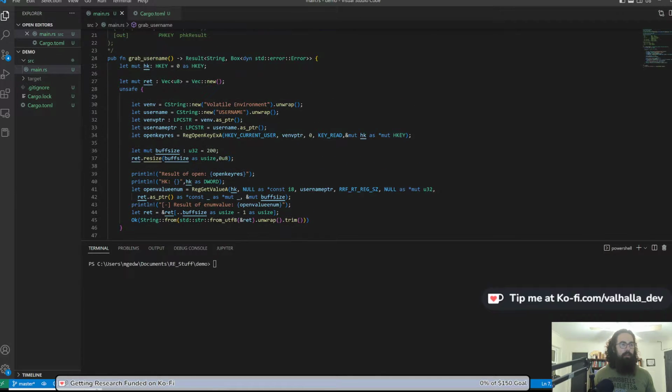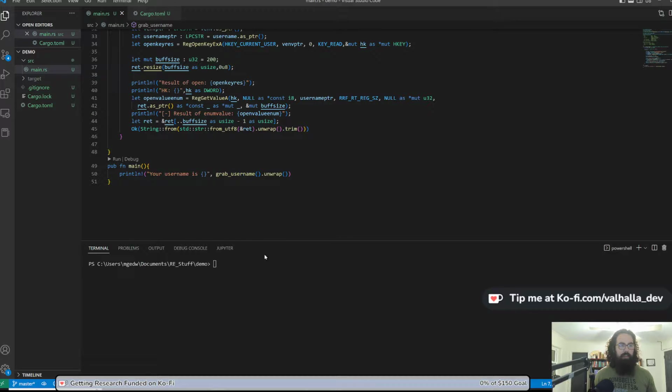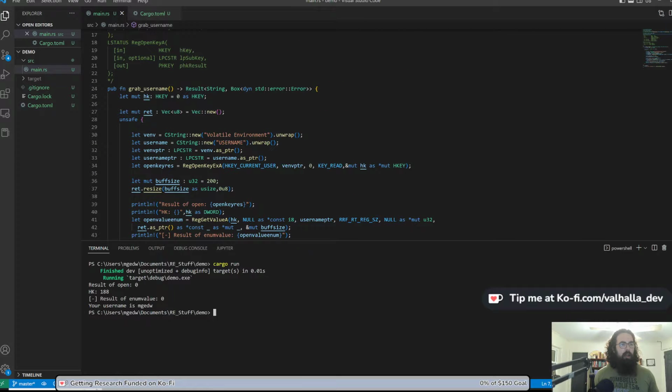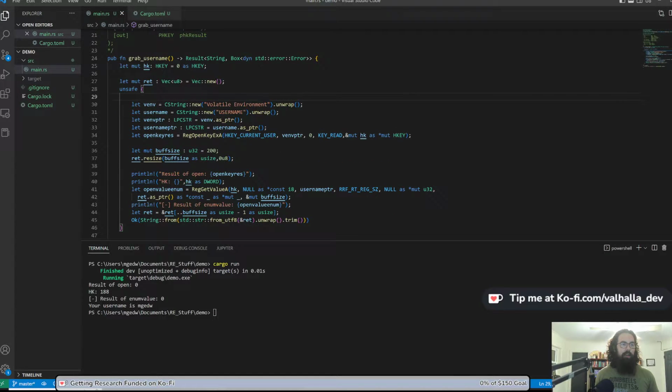Okay, so we've got this grab username function here, and our main is just going to print out that username. I'll go ahead and run it. As you can see, my username is mjedw. So within this grab username function, we are defining our HKEY, which is a handle to a registry key, and we're initializing it as zero. This is all going to be wrapped within the unsafe keyword within Rust, which is basically saying we are doing things the C way. We are writing directly to addresses and things like that, which Rust doesn't like, but which is how the Windows API basically does everything. It sucks. I've gone on multiple rants on stream about this, but that's just how it does everything.